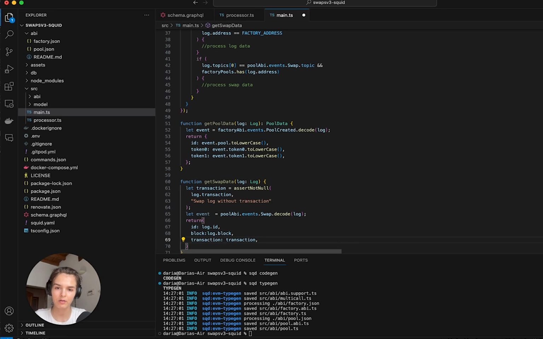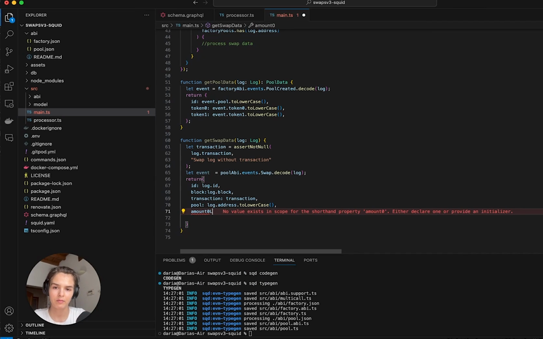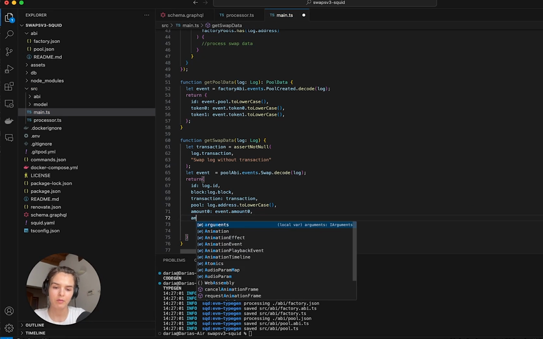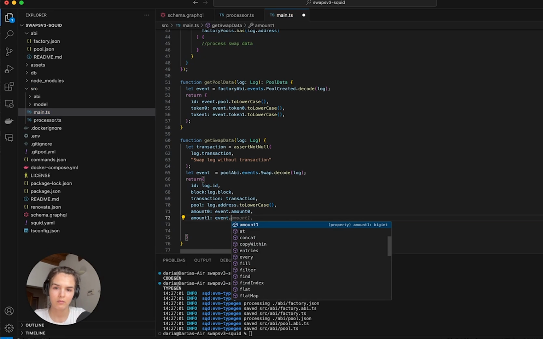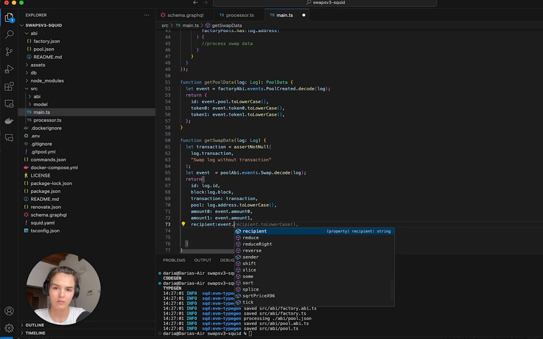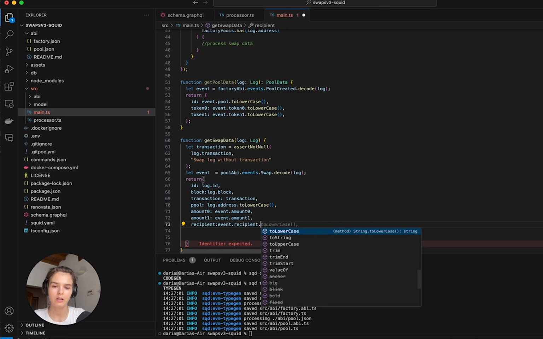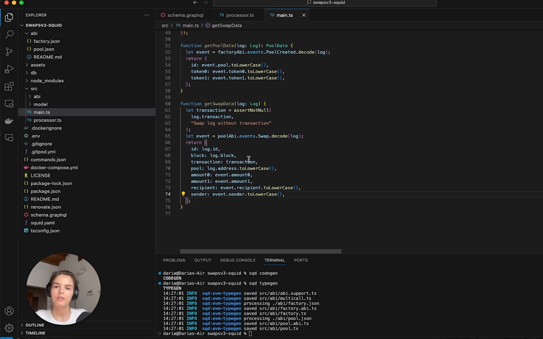We can also have the transaction, the pool, which is the address of the log, amount 0. We can also get it from the event, amount 1. Recipient, let's also make it lowercase, and the same for sender. So now we have successfully fetched the data for the swap.